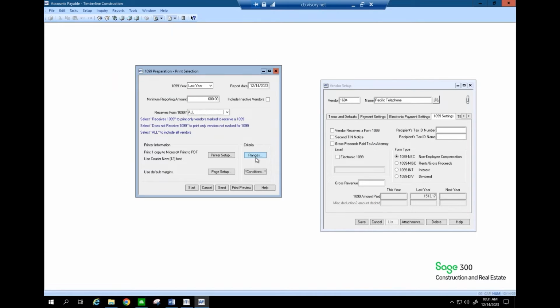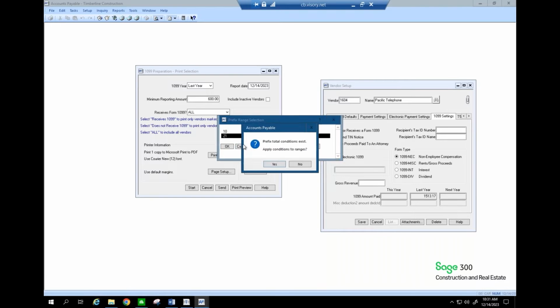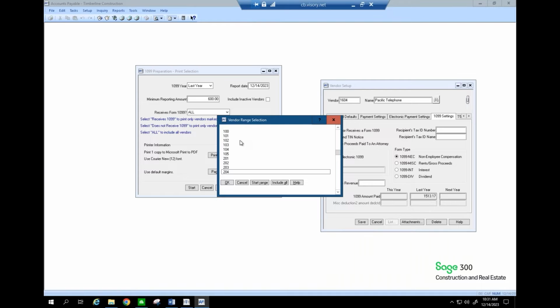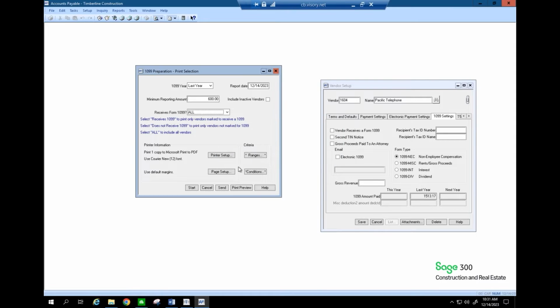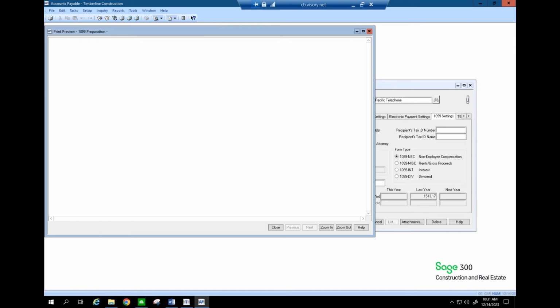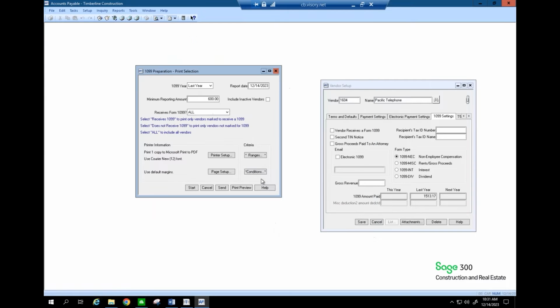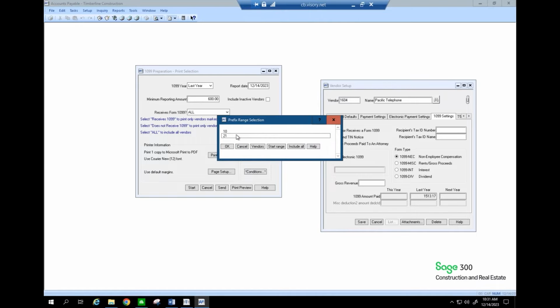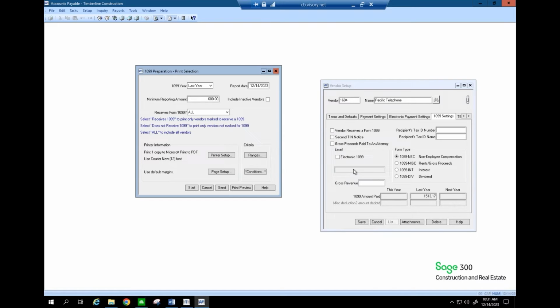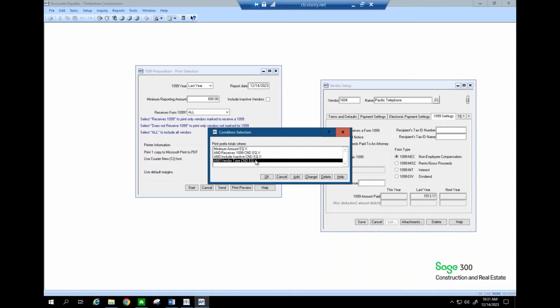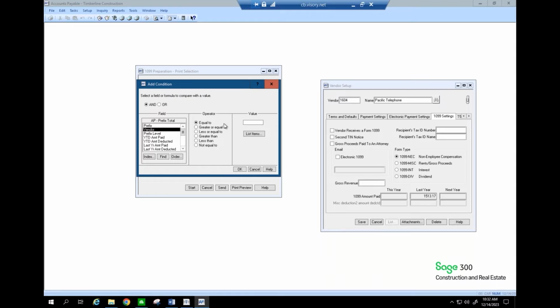Let's do this. Let's click close. Let's click ranges, vendors. Bear with me, what's going on here? I don't want to look past it, because something like this, while you're running these 1099 reports, we want to match up 1604 Pacific Telephone. We go to conditions, add a condition, and go to vendor 1604.